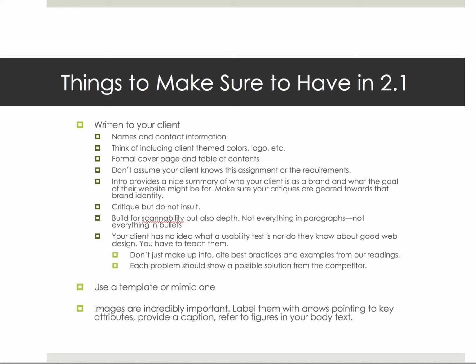So that means it needs to have the name and contact information of the client. You need to think of including client-themed colors, logo, etc. You need to have a formal cover page and table of contents for the client. You need to not assume your client knows this assignment or the requirements, so you need to set it up as if you were actually sending this to the website owner.